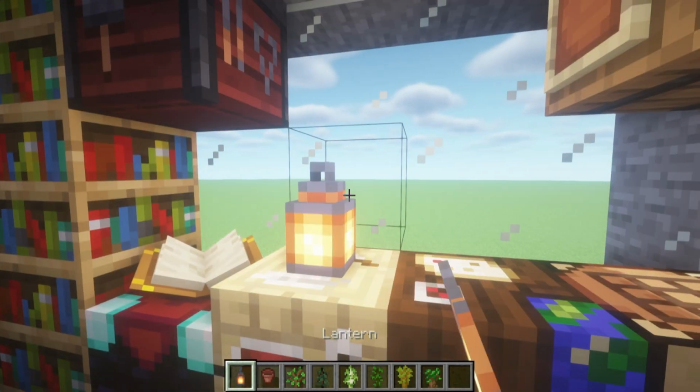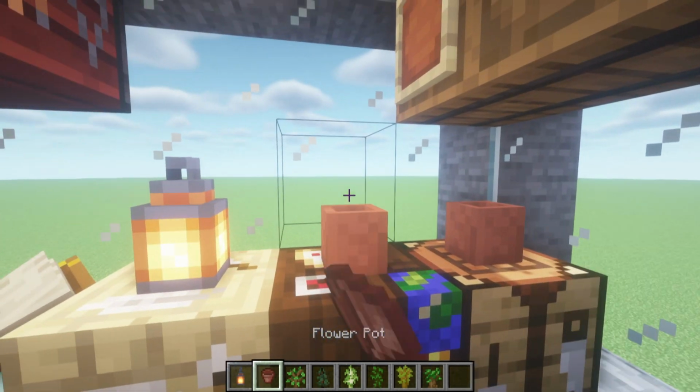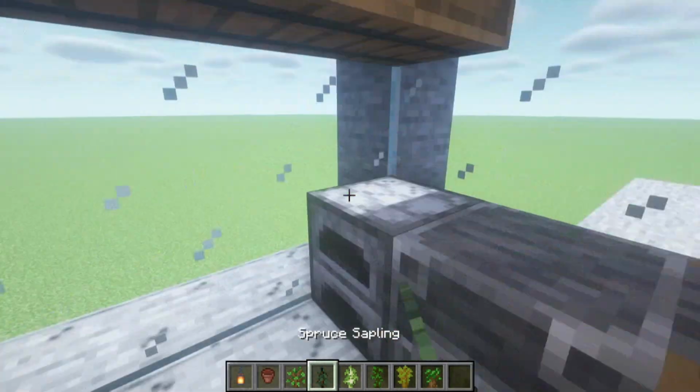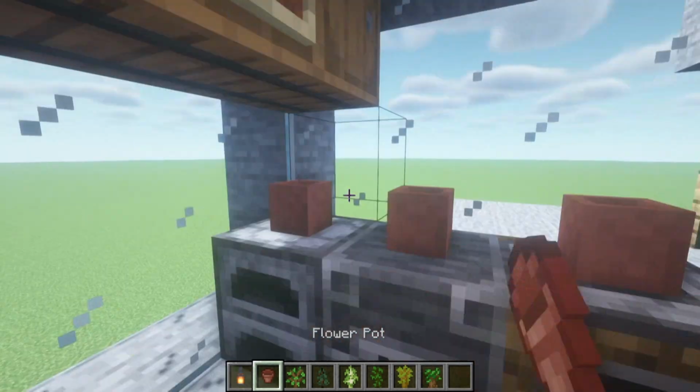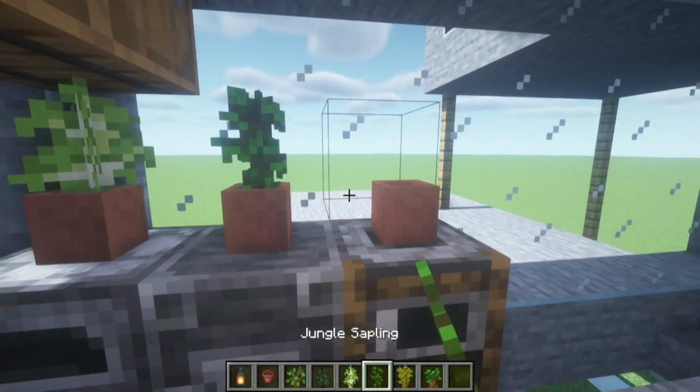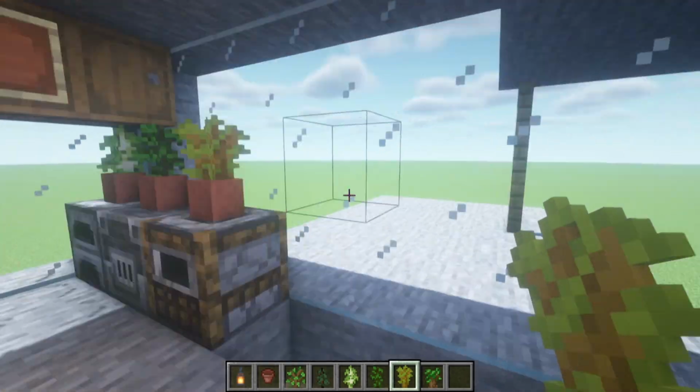So a lantern on top of the fletching table, a couple of flower pots with an oak sapling, a spruce sapling, and whilst this might be a fire hazard, I think that we are going to risk it anyway and just place a bunch more saplings.